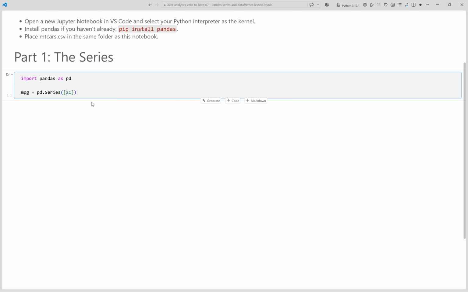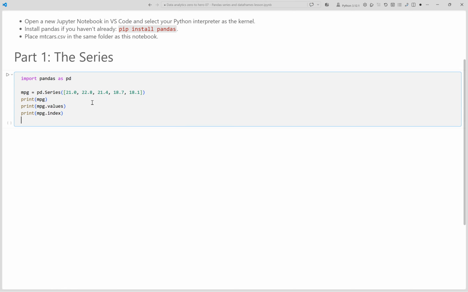pd.Series wraps a plain list, giving it an automatic integer index down the left side. Printing it shows both the index and the values together, plus the data type at the bottom. .values pulls out just the underlying NumPy array, no index. .index shows the labels themselves, by default a simple range.